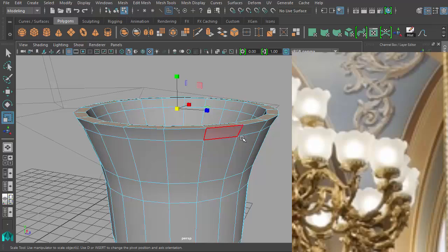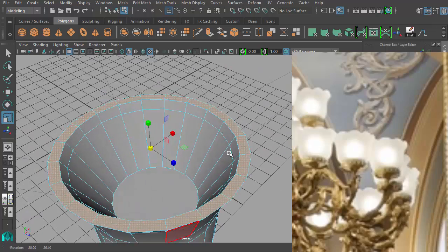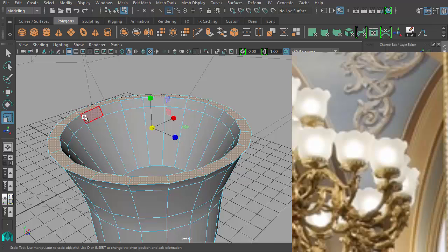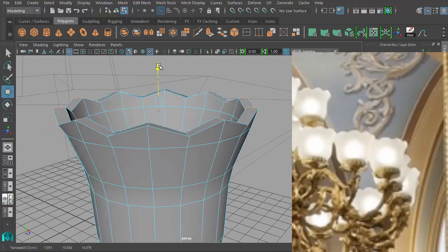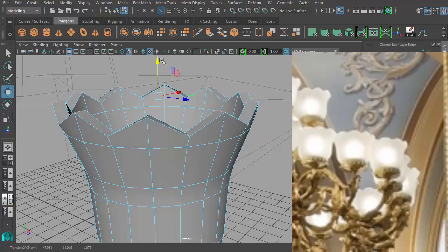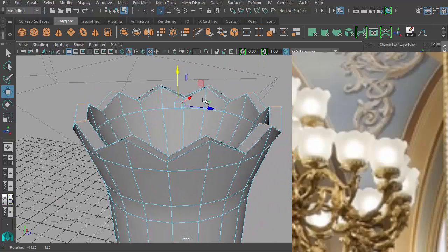Now what I want to do is create kind of a petal look. So let's just grab every other edge and pull that up and see if that gives me the look I'm going for. You can spend this extra time on one of these guys, because once you get it done, the rest of them can just be duplicated from the original. So now I have this.